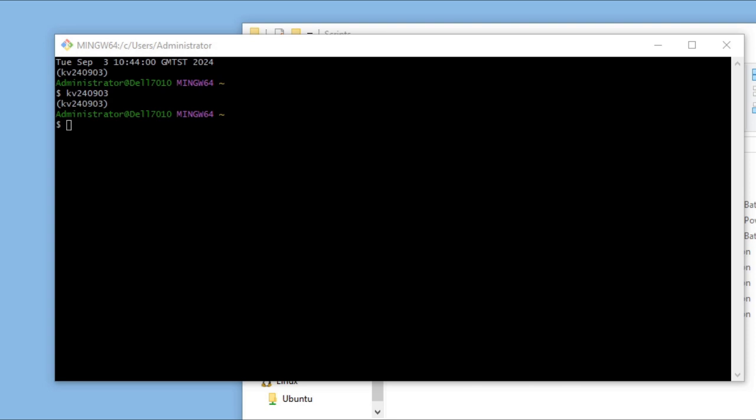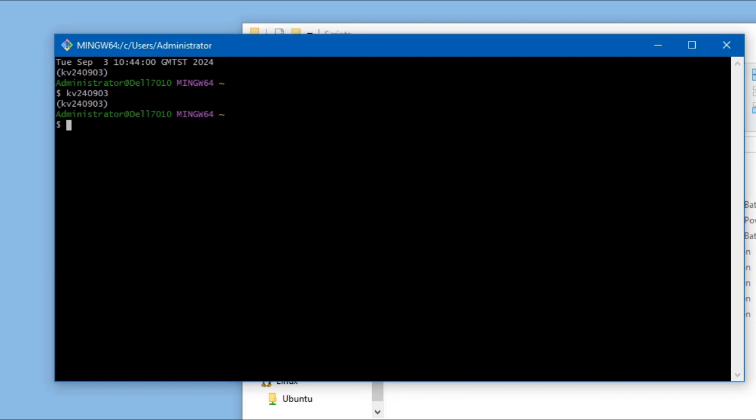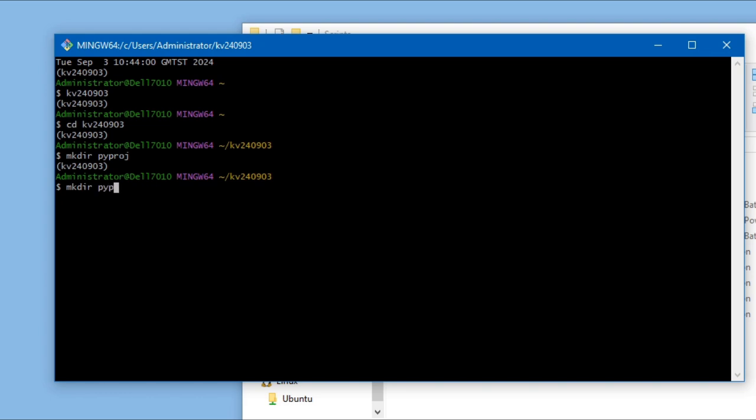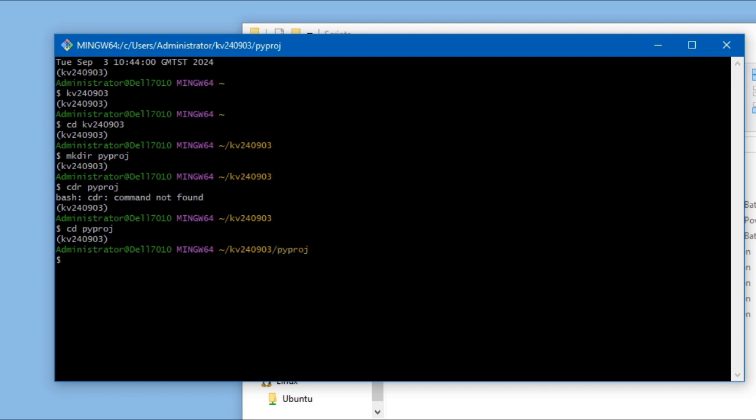And so the next thing now that I need to do is to create the folders for that particular project. So I need to go inside first of all the parent folder for this virtual environment, which is the KV240903, and underneath that I can create a folder called pyproj for all the different projects that will be inside that folder, and then inside that folder I can create another folder which is for the actual project itself. So I can call that project Hello World, like that, and I can go inside that project like that.